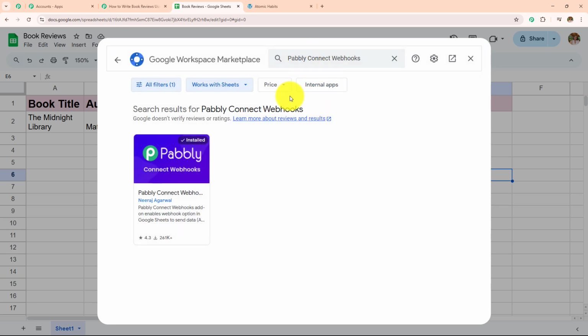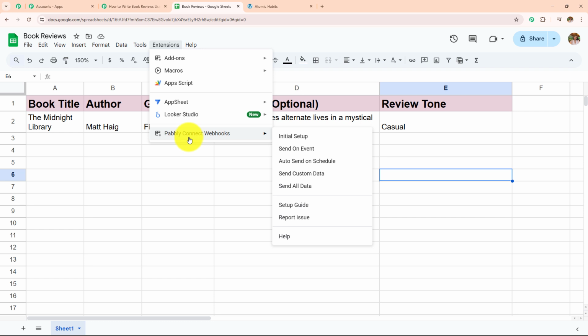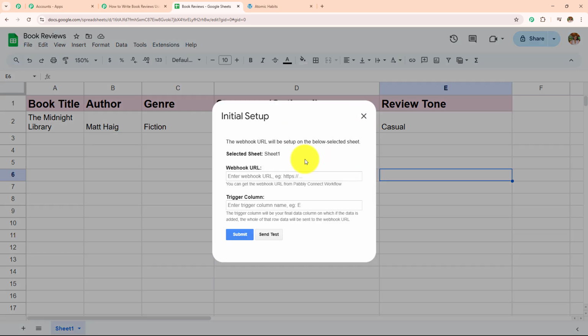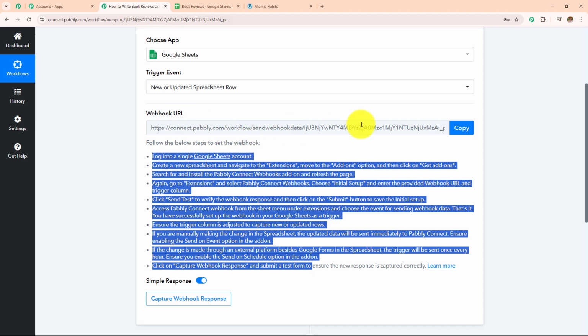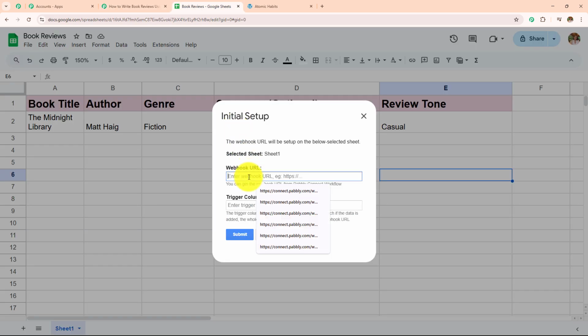And it is showing install because I have already installed this in my Google Sheets. But if you are doing this for the first time, make sure that you follow the same process and install this Pabbly Connect Webhooks. Now after you install this, it will start appearing over here. Now from here we have to go towards this initial setup. And this box has appeared in front of me where I need to enter the webhook URL and the trigger column. So here, this is the same webhook URL which was provided in my Pabbly Connect workflow. So I'm going to copy this webhook URL and paste that webhook URL over here.